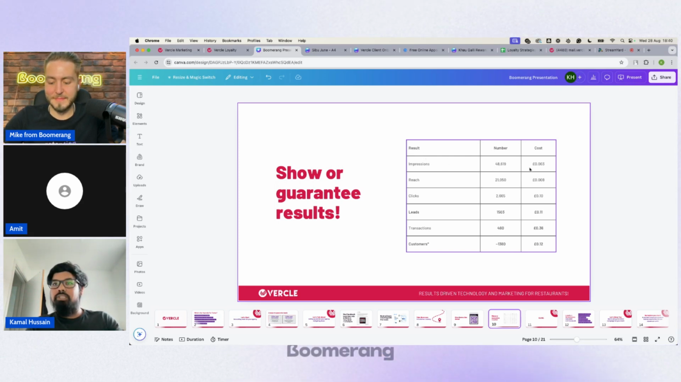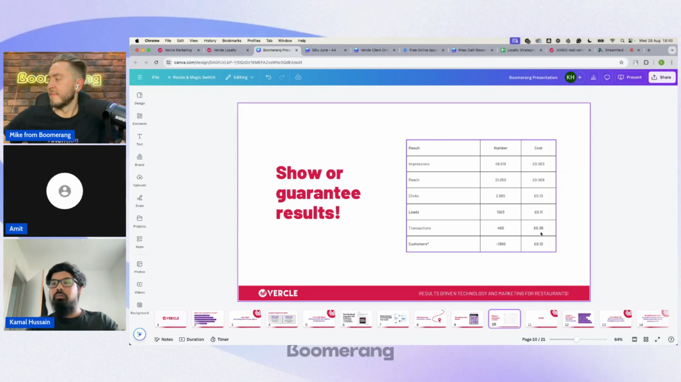So impressions was this, reach was this, clicks. We've got clicks at 10 pence. We got leads at 11 pence a lead for the customer. So that's 1,500 members literally from just one campaign. And transaction cost was 36 pence.